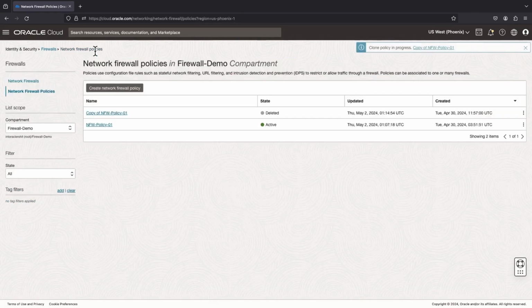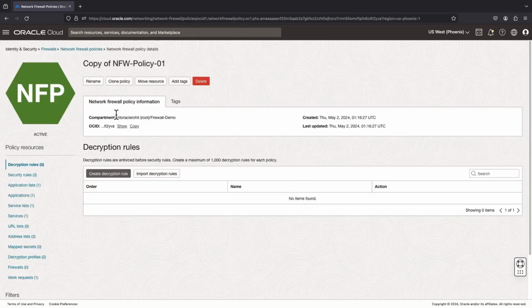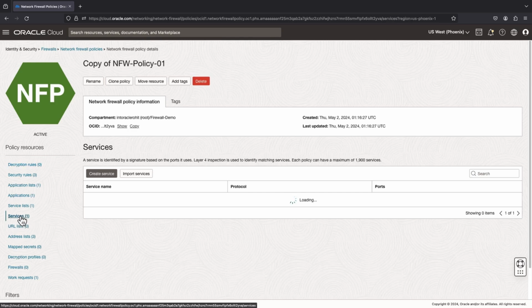Once the clone copy is ready, we can edit the policy. Now for this use case, we need to block certain URLs or access to certain websites. For that, we need to allow or deny access to protocols like HTTP and HTTPS on port 80 and 443. So to allow and deny ports on layer 4, we need to create service.